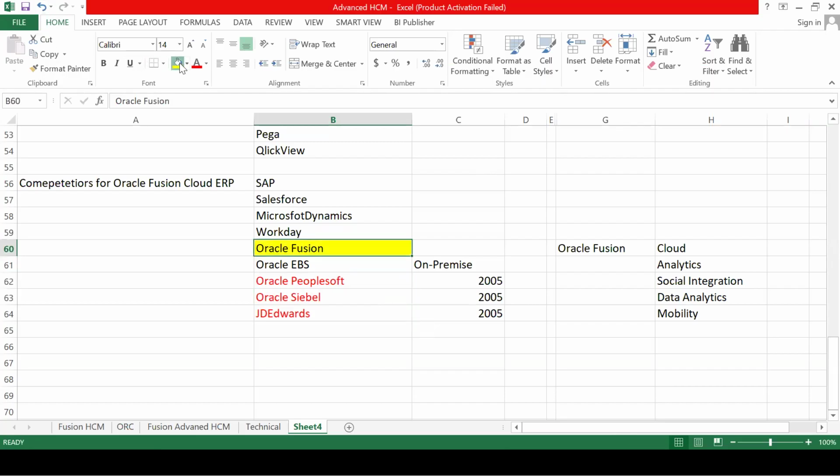So in future, no more EBS, though for existing clients, obviously it will be there. They may not move immediately to the cloud environment. The clients who are already using the product, obviously we have to give support for them, right? So these four ERPs are there. Going forward, obviously only one ERP, and that will be Oracle Fusion Cloud ERP.